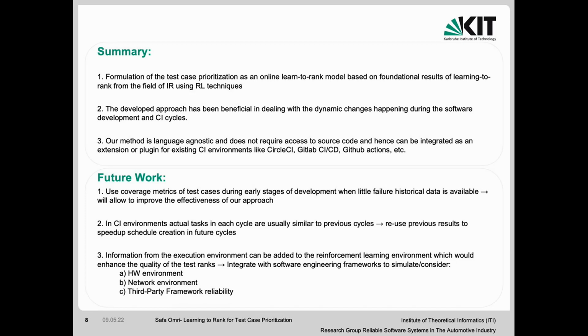In conclusion, we developed a novel lightweight method for test case prioritization in CI based on foundational results of learning to rank from the field of information retrieval using reinforcement learning techniques. Our approach is adaptive and learns ranks from the available test cases during its runtime by observing test results and its own actions and their effects. Our experimental evaluation results show fast learning and adaptation of our approach on 4 industrial case studies.